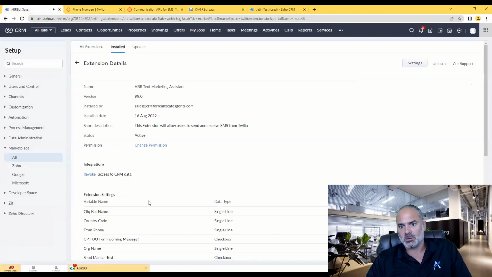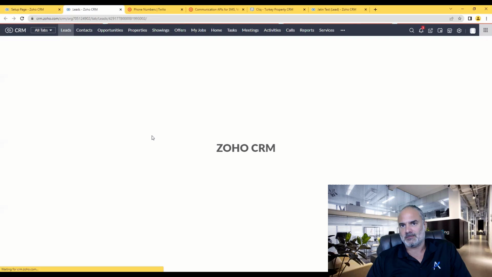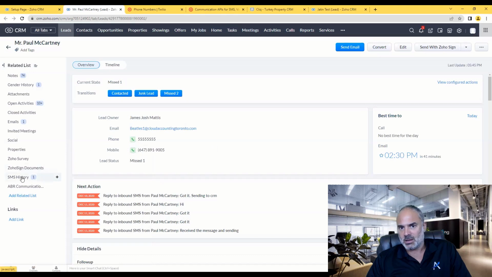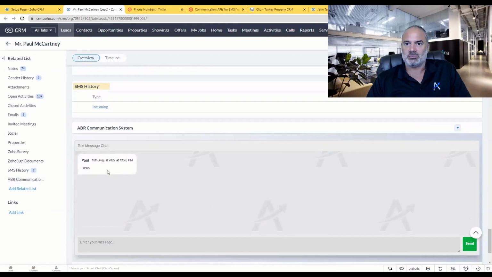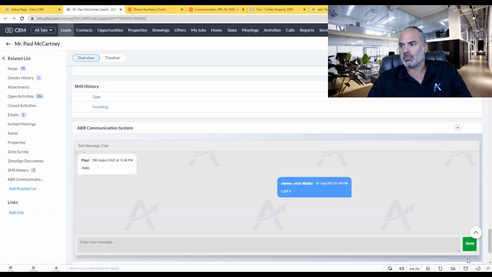Okay. And you can see that the ABR bot just told me that there is an incoming text message that was received. It's already identifying that my phone number is assigned to Paul McCartney, who probably stole my number, but that's fine. Let's click on view record. And it takes me to the lead. Let's close that. If I go to the SMS history, you can see that Paul just sent me hello, and I will write, I got it. Okay, and now I received it on my phone. So that means that everything works perfectly.